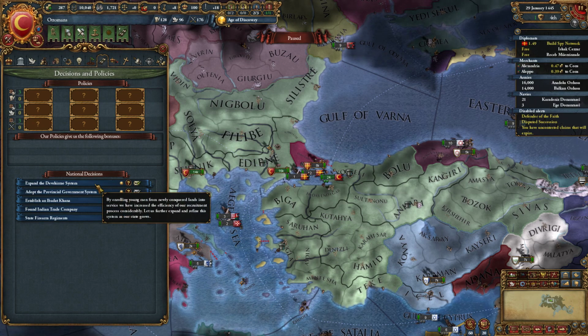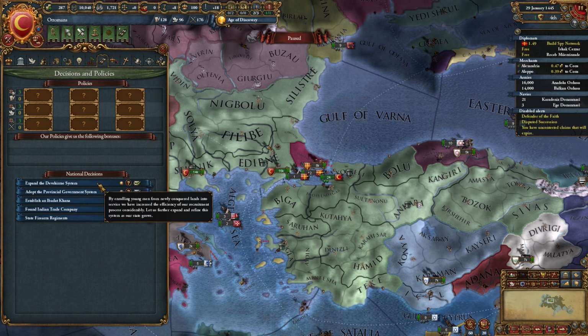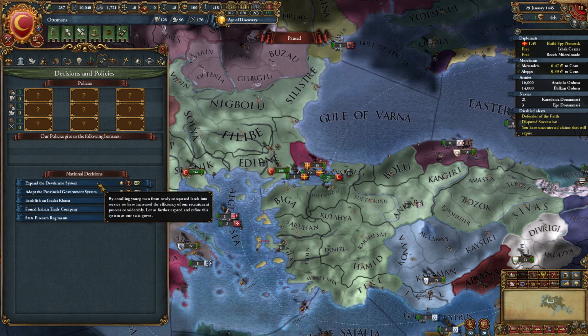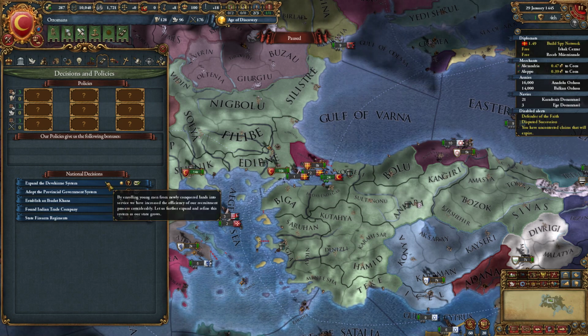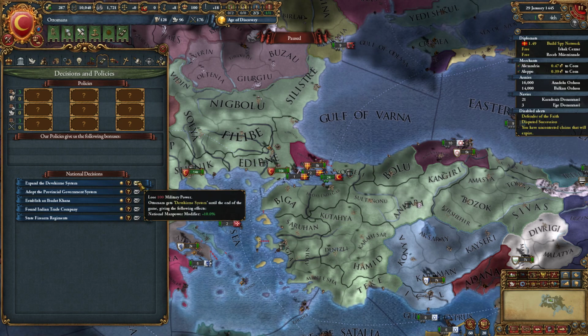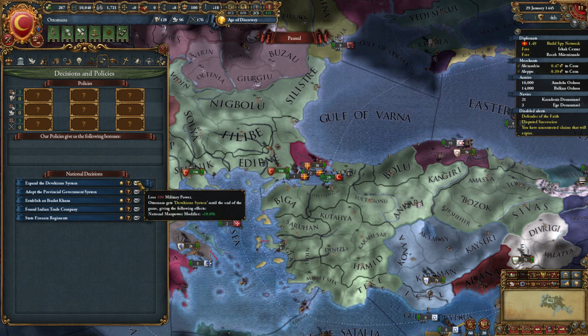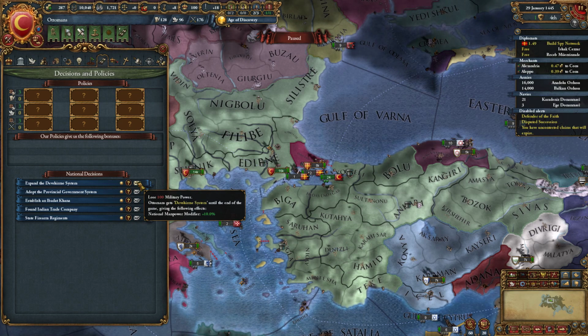And then there's something historical here. By enrolling young men from newly conquered lands into services, we increase the efficiency of the recruitment process considerably. Let us further expand and refine the system of our state, or as our state grows. It's basically you kidnap young kids from conquered territories and remold them into the Janissary Corps.